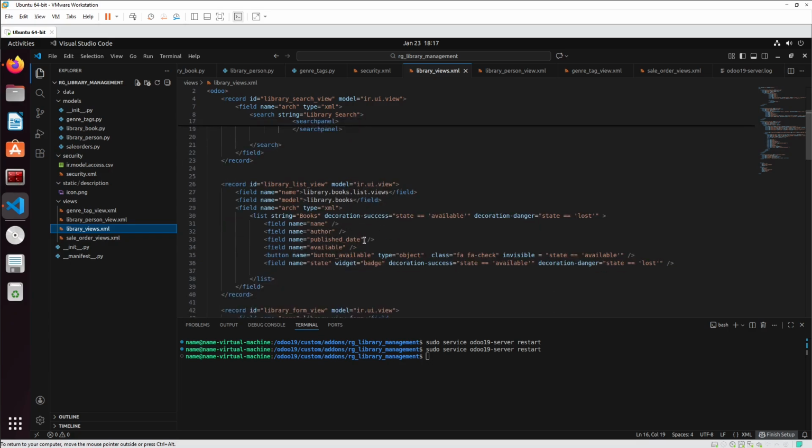In here I will add column_invisible equals to simply 1. 1 means true. So if you want to make the entire column invisible in the list view, you can use column_invisible equals to 1, which means true, or you can add a condition as per your requirement.